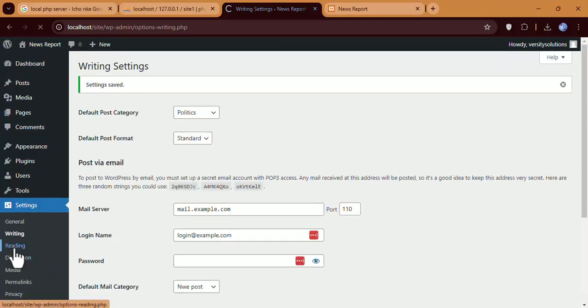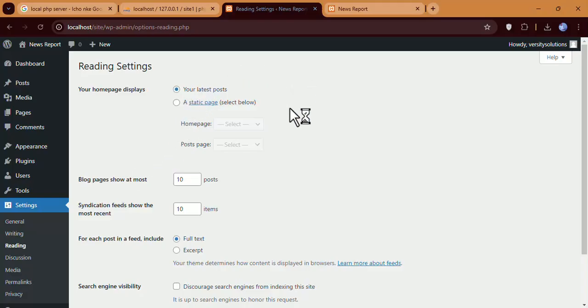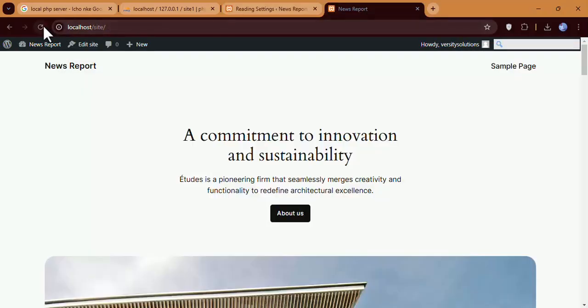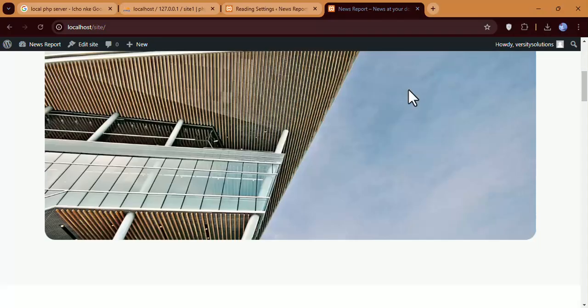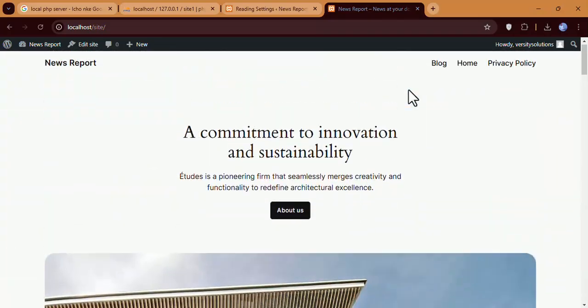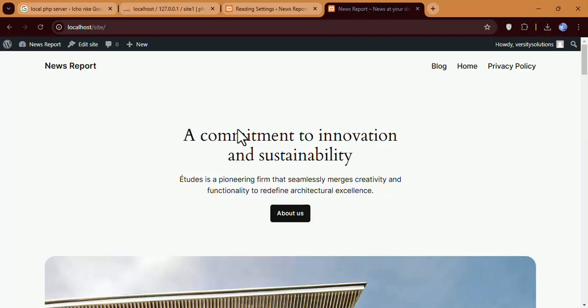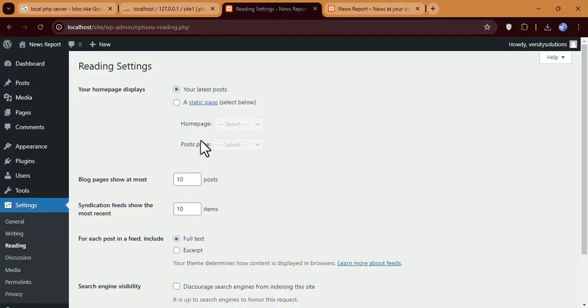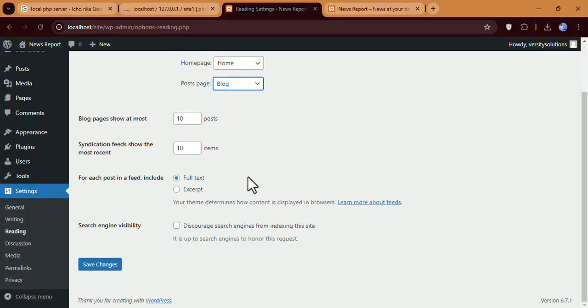Then we go to reading, and in this place, this is where we have to set how our website will appear. You can see currently our website is showing this particular page. So I am going to come here and set it up. If I want it to be a static home page, then I'm going to select home as the static page, and then the posts page is going to be blog. And then for each post, I want it to be an excerpt, and save.